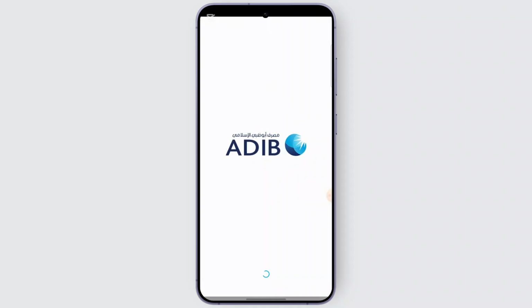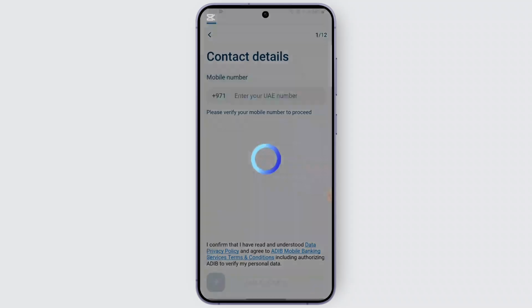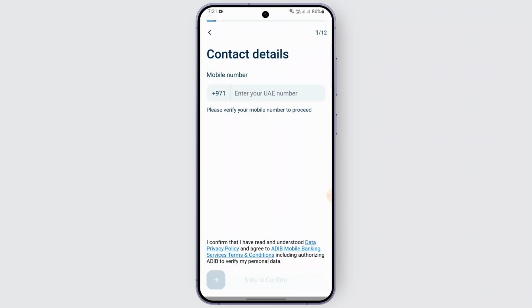And after tapping on open, you will be taken to the ADIB homepage where you'll be finding options here like join ADIB and I am a customer. Click on the first option that says join ADIB, and you need to enter your UAE number here. So after entering your UAE number, you'll be taken to another page and you need to enter your contact details, including everything, and wait for the mobile number to be verified.